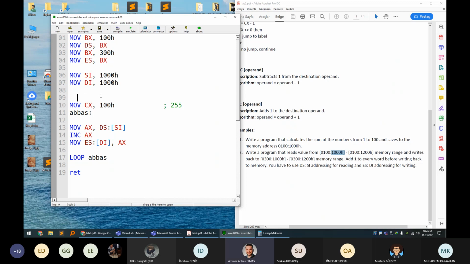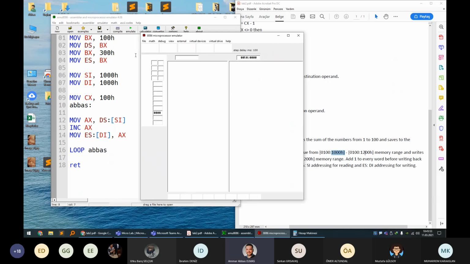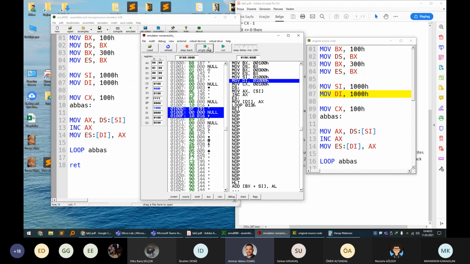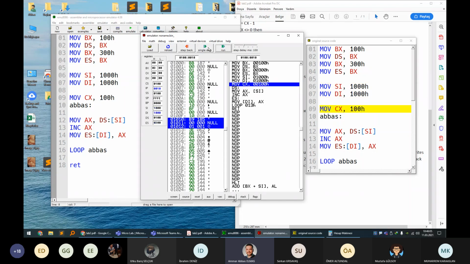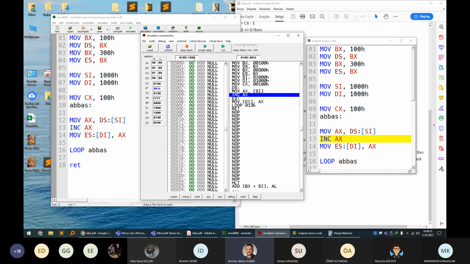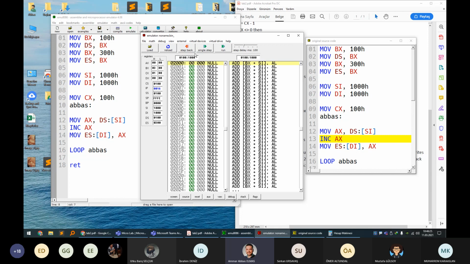Is this enough? Let's emulate and see the code. We put the extra segment in this data segment, updated that. We put source index 1000H, as you can see it's 1000. Destination index 1000H, yep. Put 100 into CX, yes. And gather the word at 1000H into AX. AX becomes 0. It's already 0 because the 1000H address doesn't have any value in it, so it gathers 0.